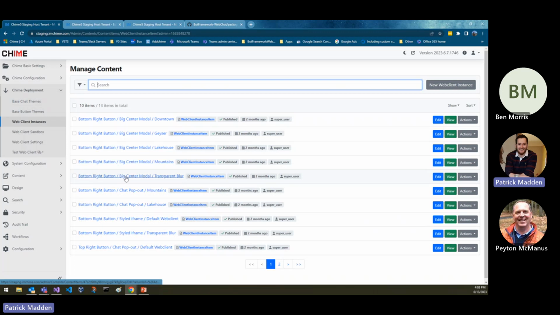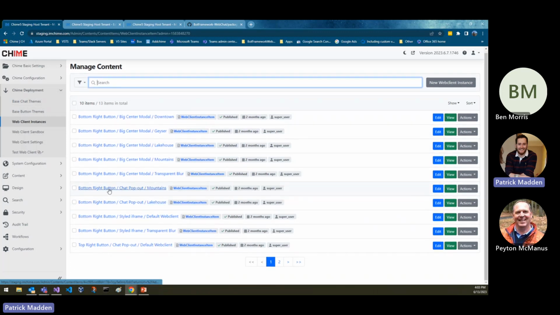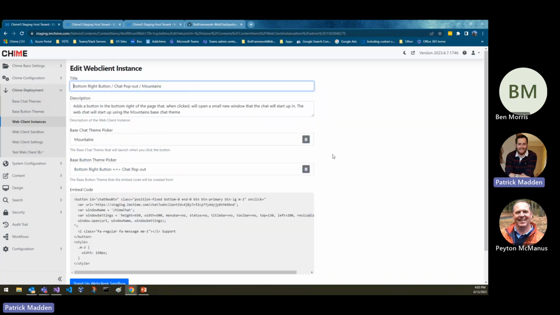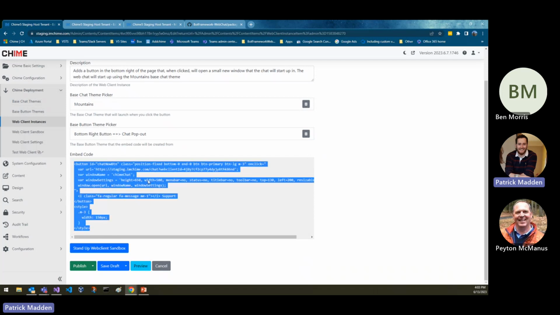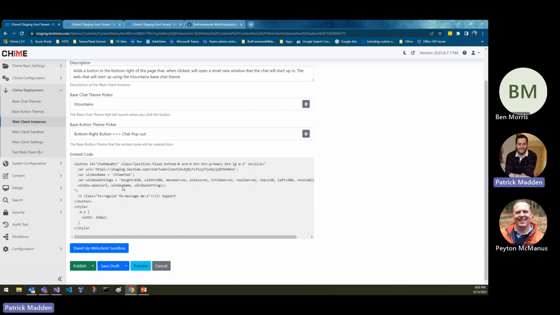Basically, whenever you have a web client instance set up, if you click into one that's been created, all of the embed code gets generated for you down here. For example, on this one, it'll open up a new chat pop-out window pointing at that web client.